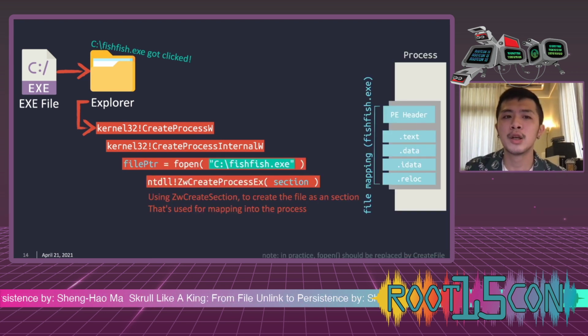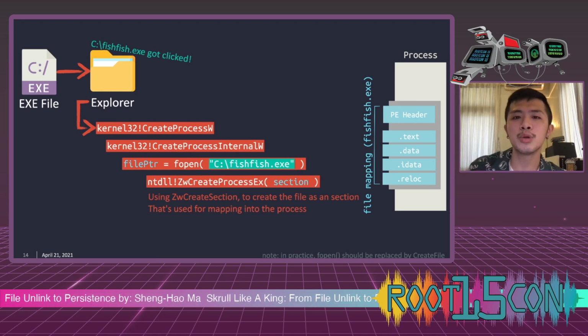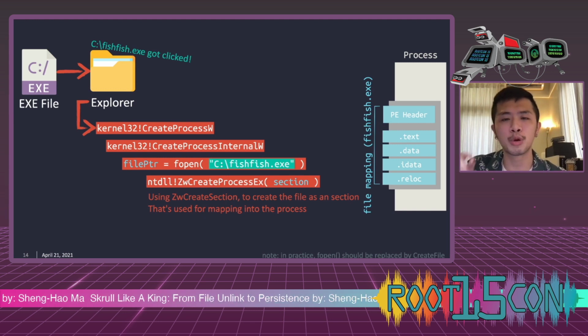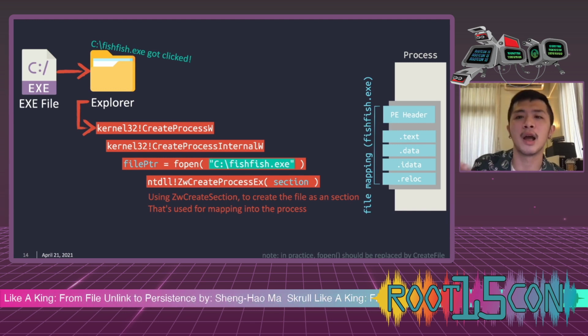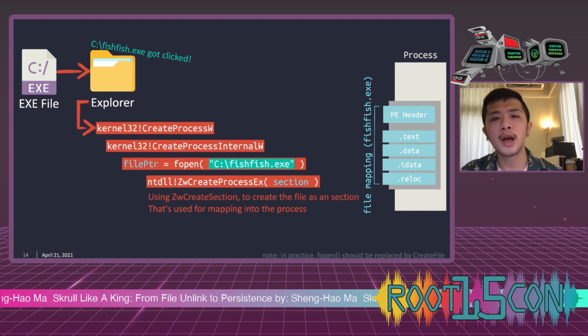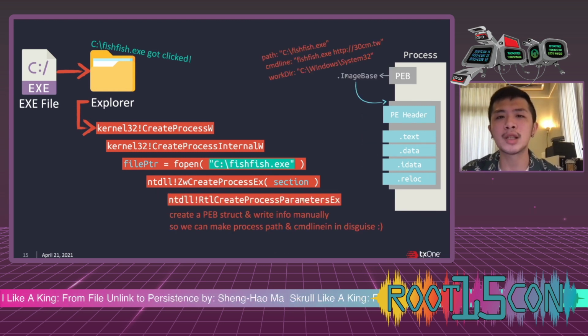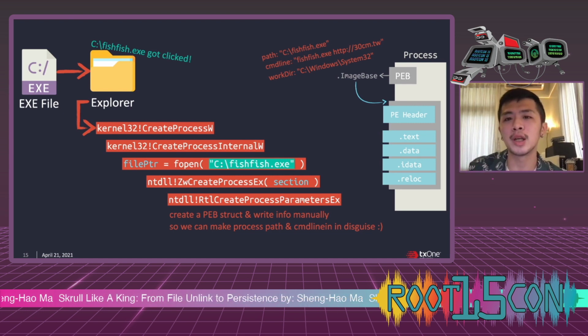First, use fopen to open the program file and use NtCreateSection to create this file as an image section. Then use NtCreateProcessEx to create this image section as a new process, which currently only has this program module loaded in memory. Now we have a single process with no thread but with the program module loaded.